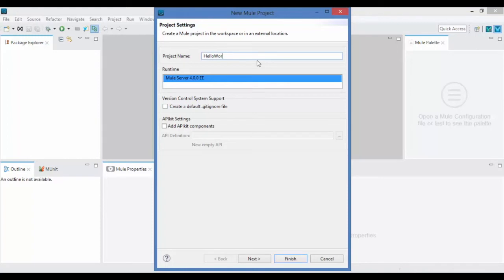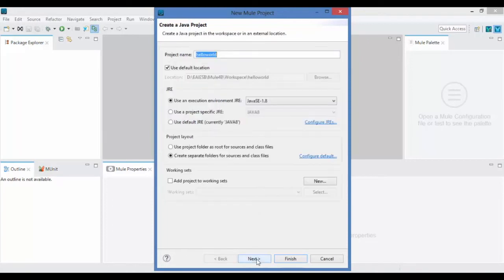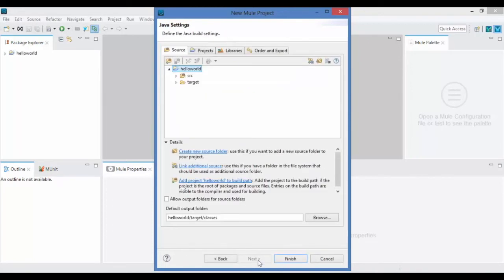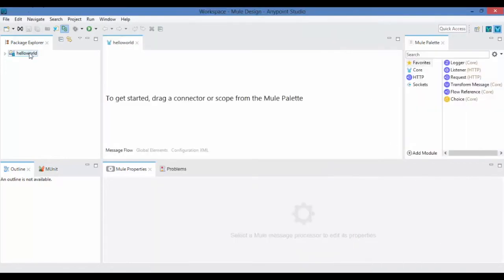You can see that the default Mule runtime is Mule Server 4.0.0 EE. Click on next. Click on next. No need to change anything. Click on finish. Now you can see the Mule palette, where all the Mule connectors or modules reside.